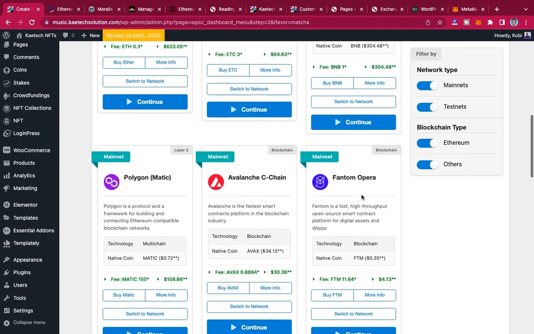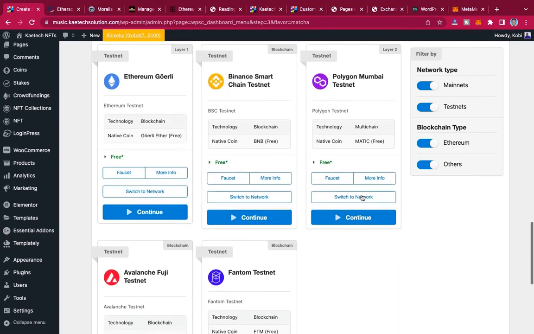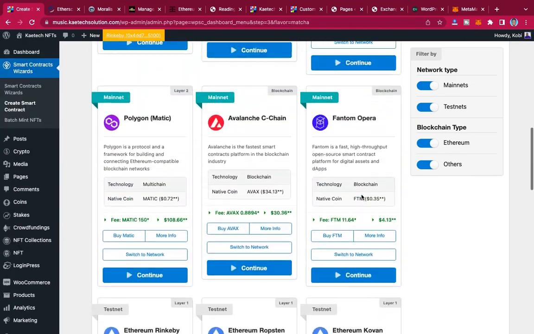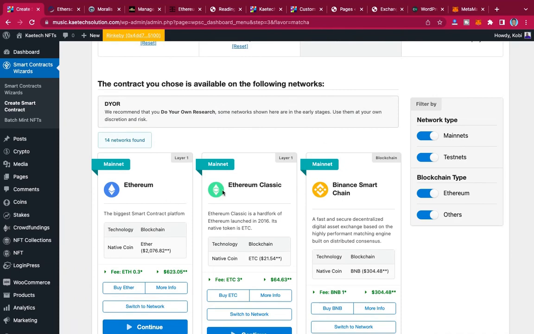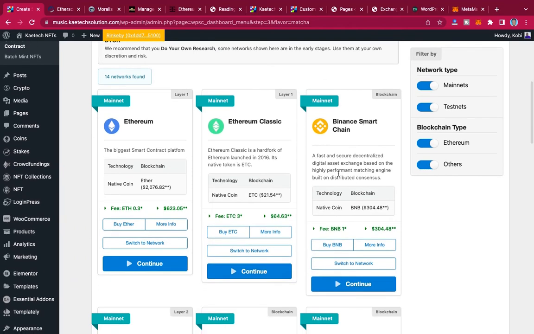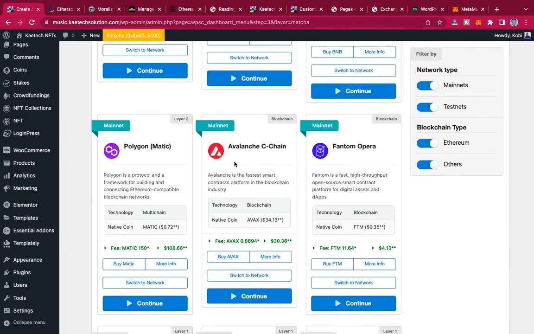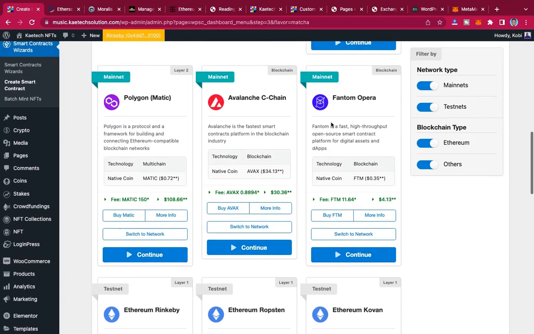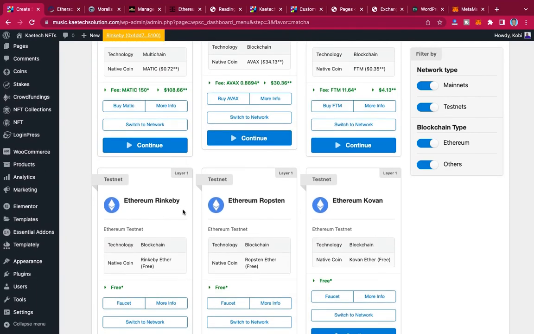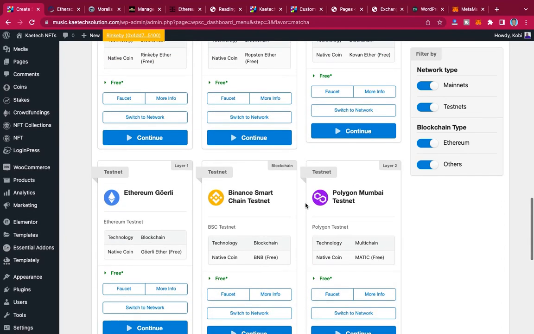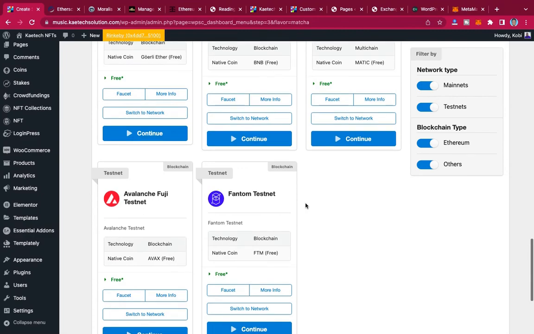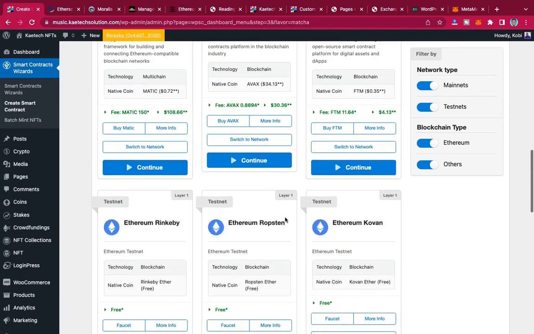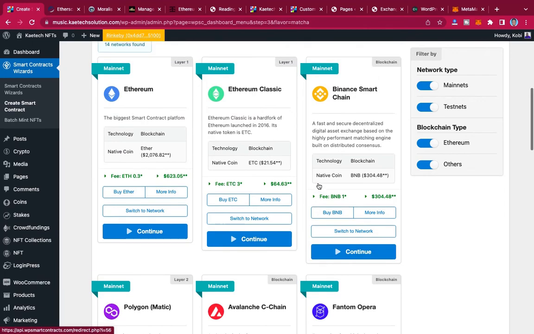As you can see, there are a lot of networks over here. You can choose the one that you want to build on. We have the Ethereum over here, the Ethereum Classic, the Binance Smart Chain, the Polygon, the Avalanche C-Chain. We have a lot of them. We have the Phantom Opera. We have the Ethereum Rinkeby, the Ethereum Ropsten, and the Ethereum Kovan. All of these ones are the testnets, and you can go on and use those that you feel like using.